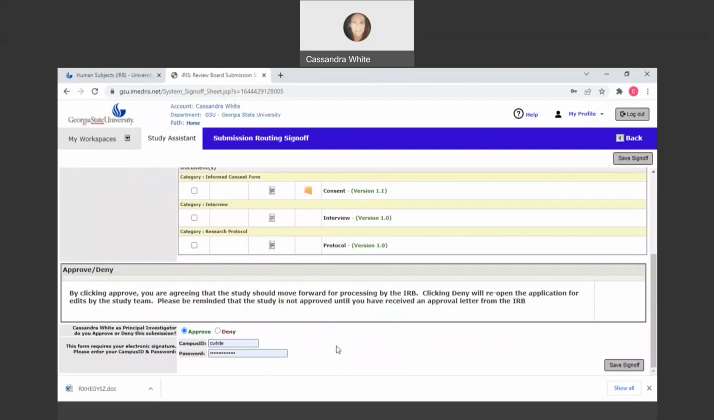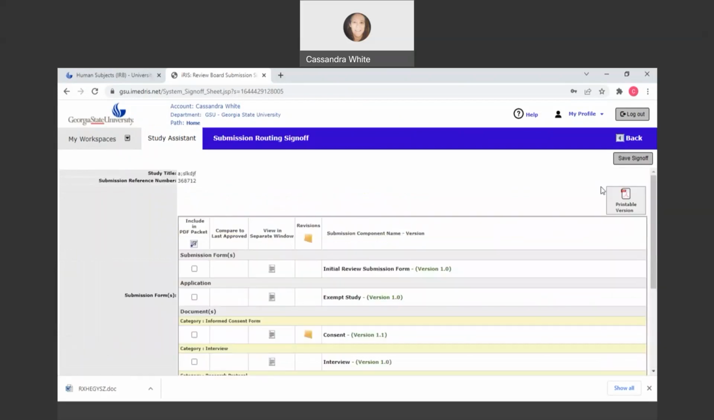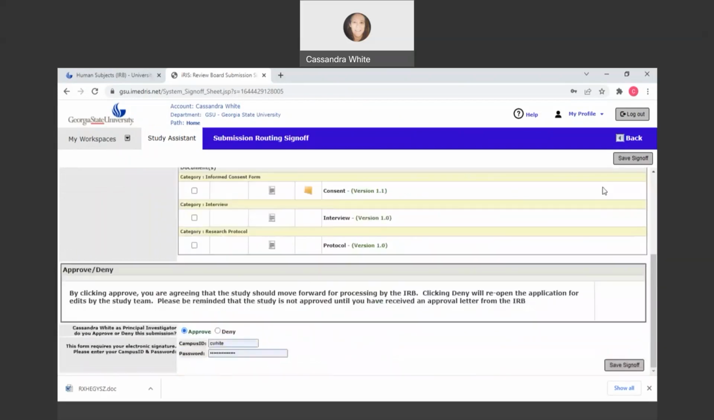Now you want to make sure that it's going to go to the principal investigator. If you're a student submitting this, it's going to go to them. It's going to go to Dr. Fatico, and then it'll go to the IRB. Okay, I'm not going to do that because this is not a real application, so I'm going to go ahead and log out.